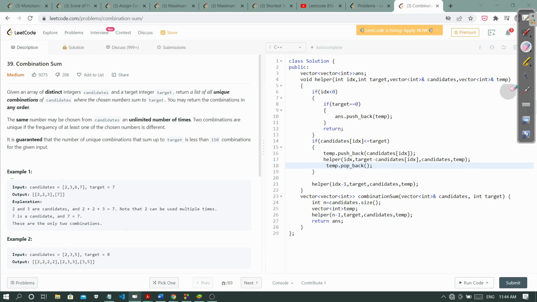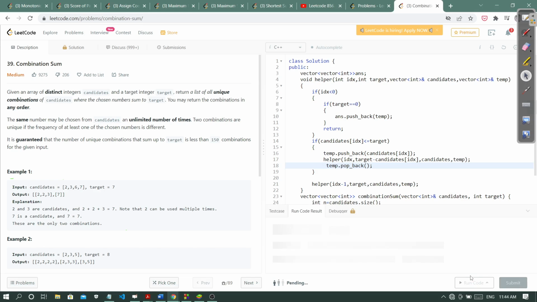So let's try to submit this code. Yeah, see, I have some network issue. If you try to submit this code, then you will get the correct result.